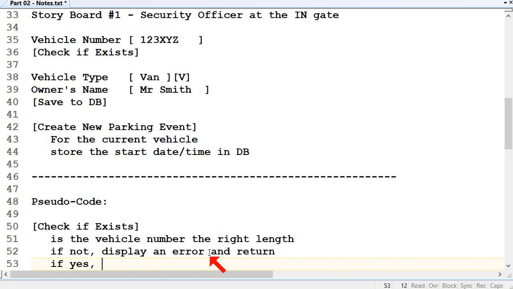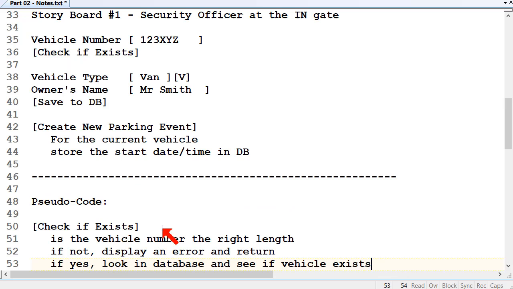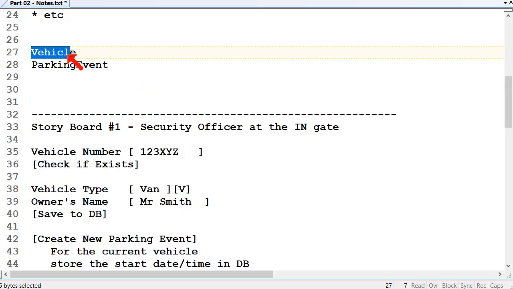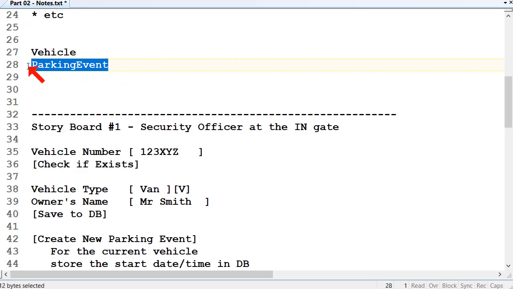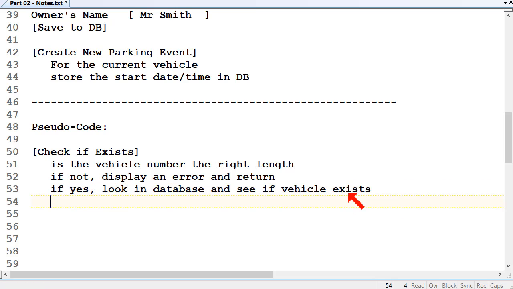For example, you can look in the database and see if vehicle exists. Okay, so we're talking about two main tables. There was a vehicle table and a parking event table. So this table here would contain the vehicles, and this one here would contain the parking events for each vehicle. So here, if yes, look in the database and see if vehicle exists. So that means query the vehicle table. That's really what that means.